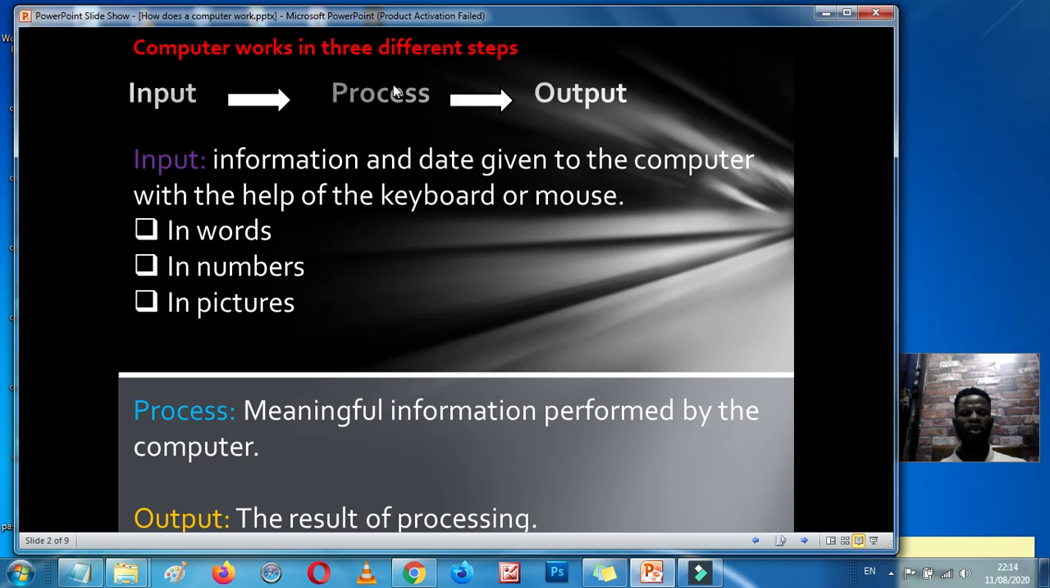Now after the computer has finished inputting the information, the next thing it needs to do is to what? Process it, which is the second step. It's going to process the input into something. But what is process? Process is the meaningful information performed by the computer. Now this information has been inputted into the computer. The computer is thinking. Oh, what should I do? Okay, this is what he or she wants.